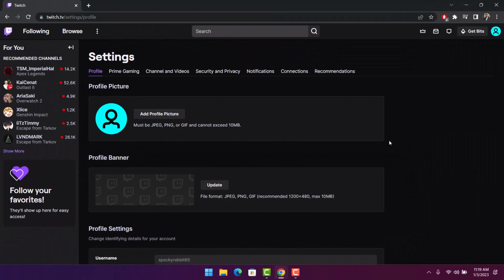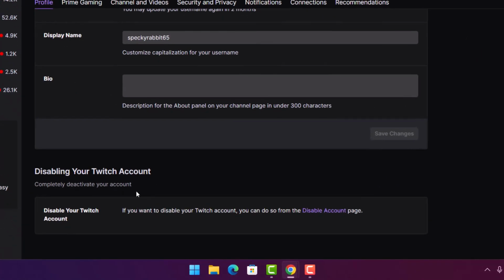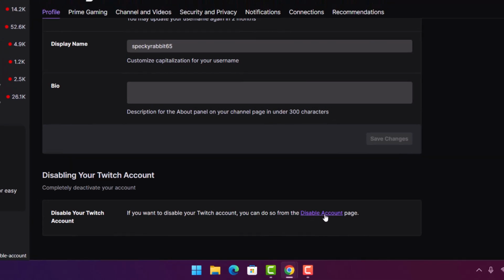Once you go to the settings option, you'll be taken to this page. At the very bottom, you'll find the option called disabling your Twitch account. It says, disable your Twitch account. If you want to disable your account, you can do so from the disable account page. So just go ahead and click on this button that says disable account.